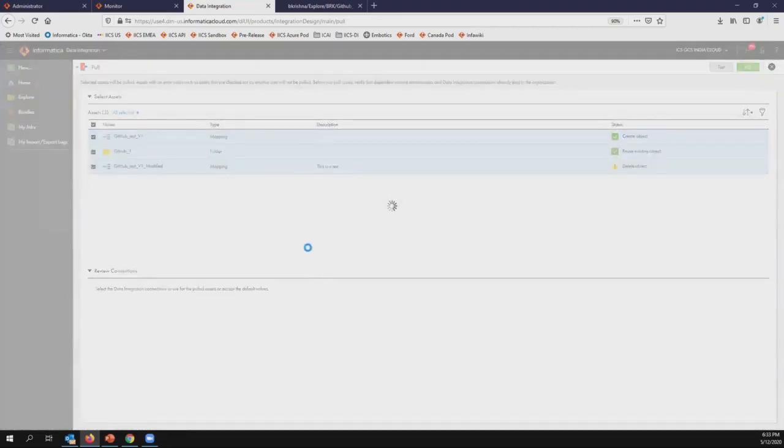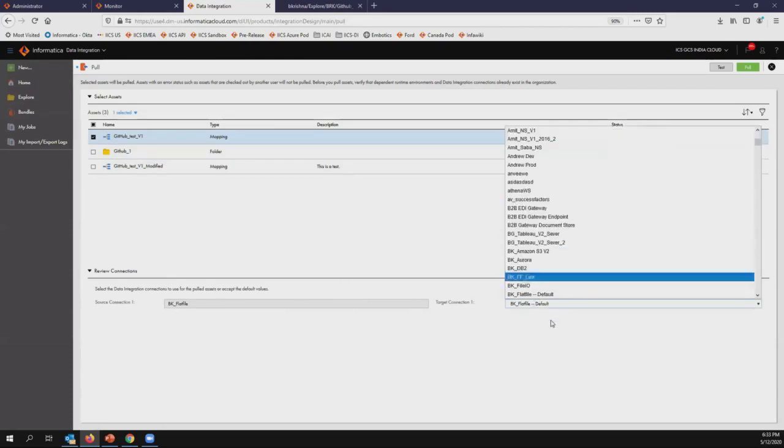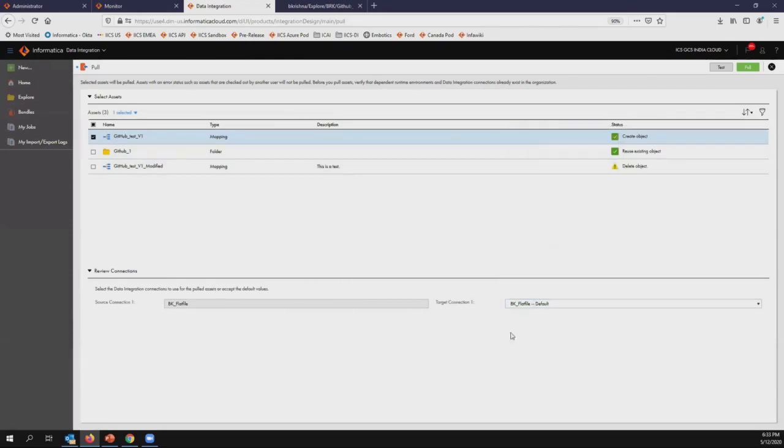Now it would give me the asset that needs to be pulled into my local GitHub. I'm just going to select whatever asset was pushed to GitHub previously. Here you can see that this is the connection type that is available on the source, and I can choose whatever connection I have on my target org. Since this org also has the same connection, I'm keeping the same connection.